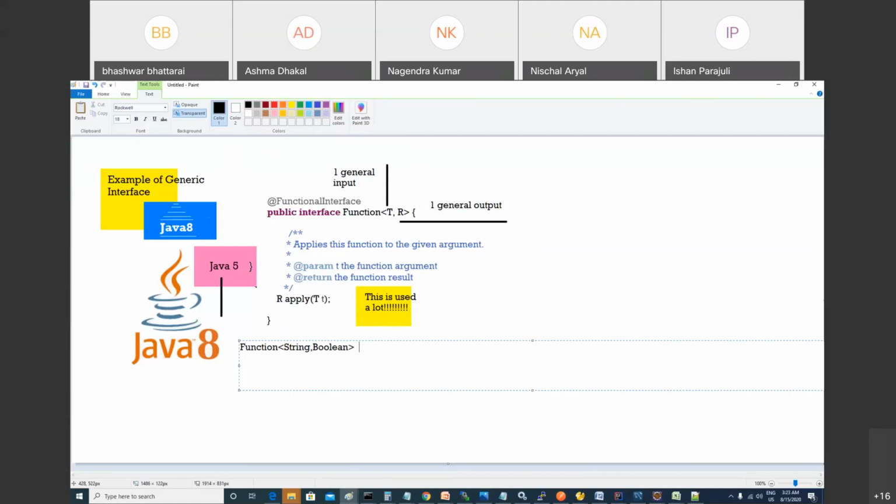I'm directly going to write. It takes a string. So can I directly write T? One input, and the method is apply. Apply takes a String T, and what does it return? A Boolean value: T dot length greater than 6, greater than 10. That's it.